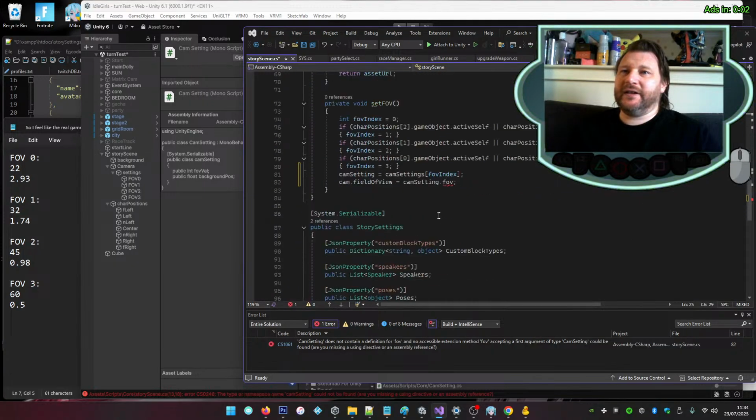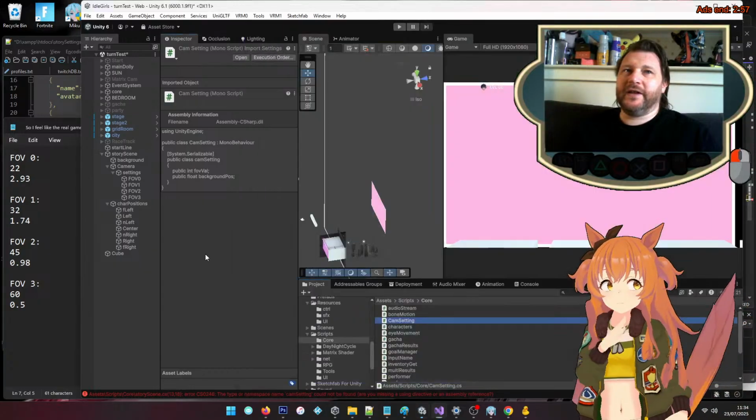Why is this not letting me access FOV value?